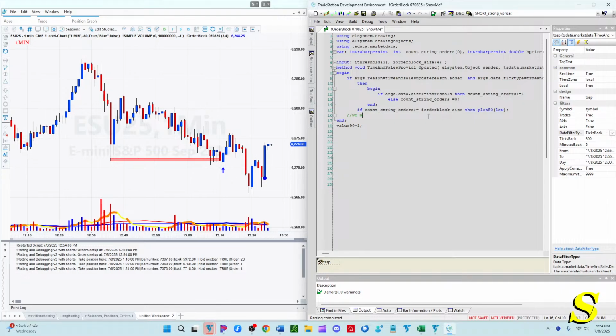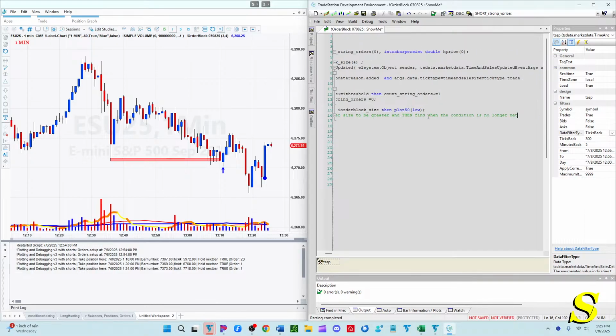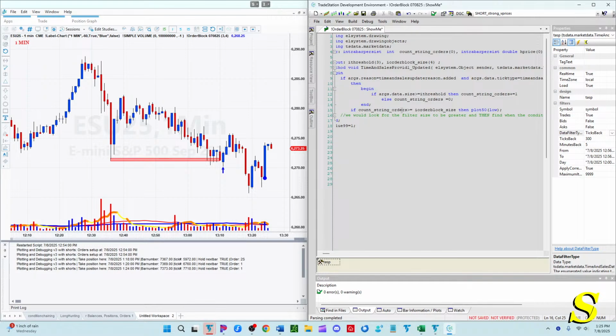So we would look for the filter size to be greater, and then find when the condition is no longer met, and then we would make a label, and so then it would only happen one time. So if the count string is greater than or equal to order block size, then we need to what? Oh, this is going to reset it to 0. So let's put a hold value in here.